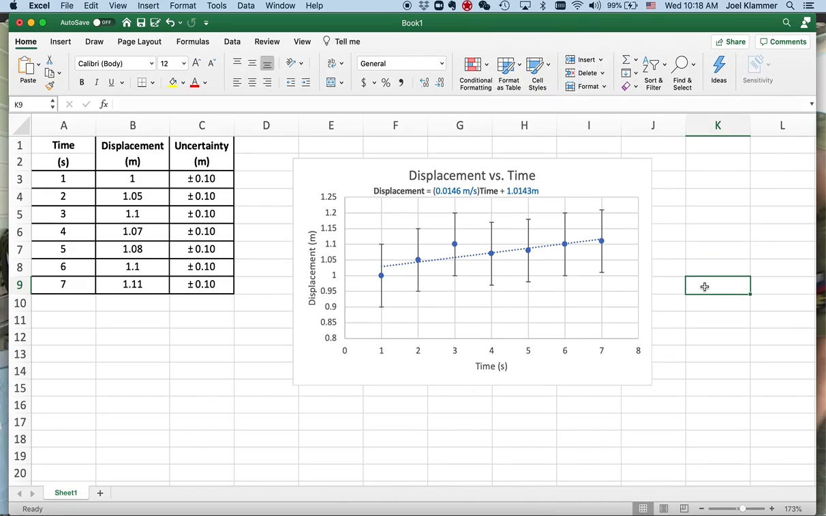But hopefully that gets you to the point where you can say, okay, yeah, I can figure out how to do this graph and how to do the error bars.